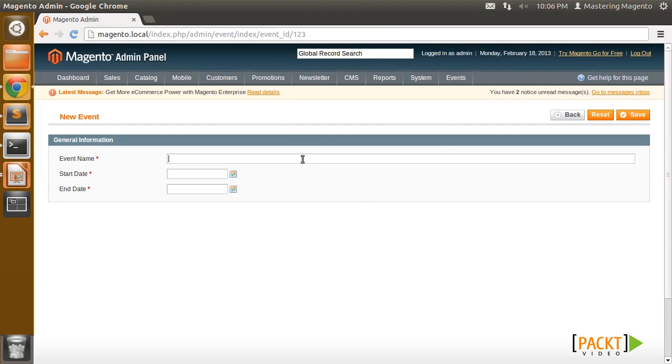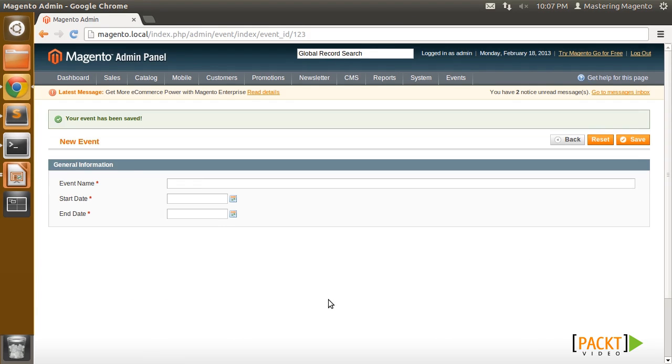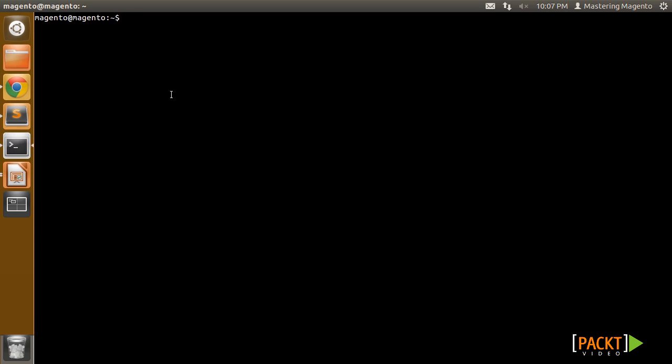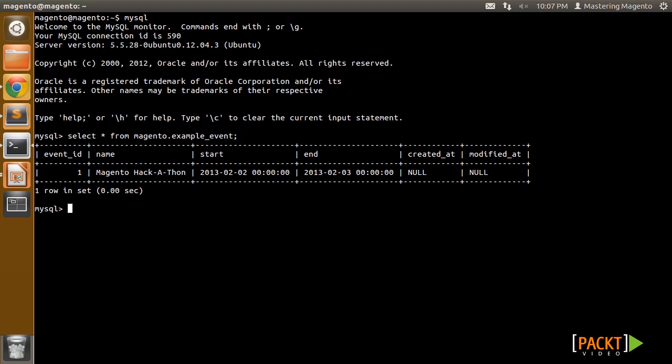So let's see if this works. So things are looking pretty good, at least the messages on the screen are indicating that. Let's peek at MySQL and see if the event was actually saved. And it looks like it was.